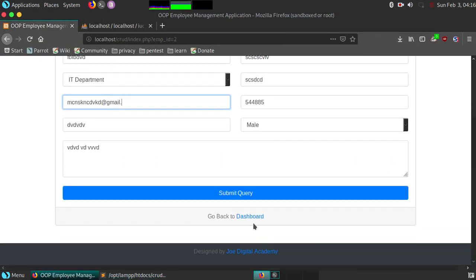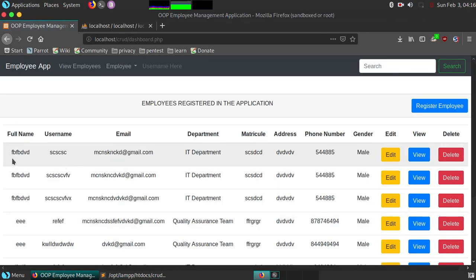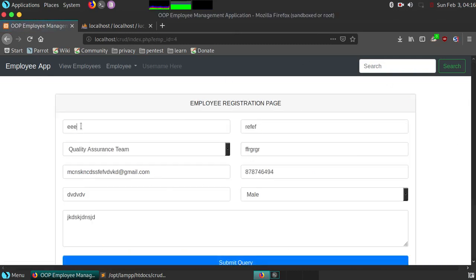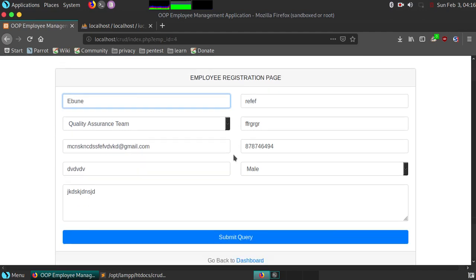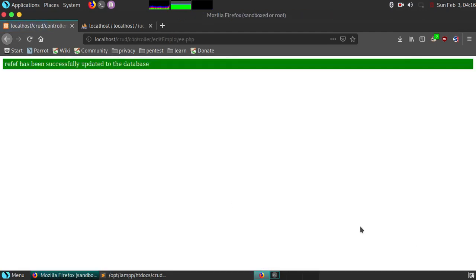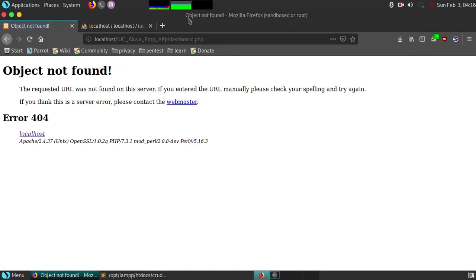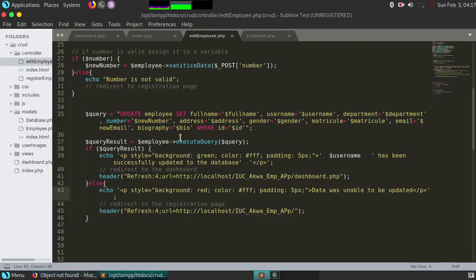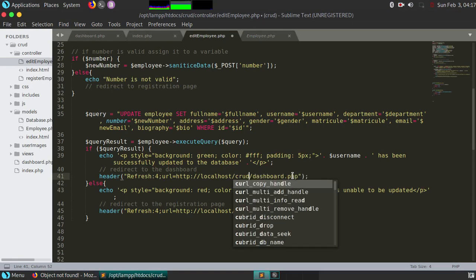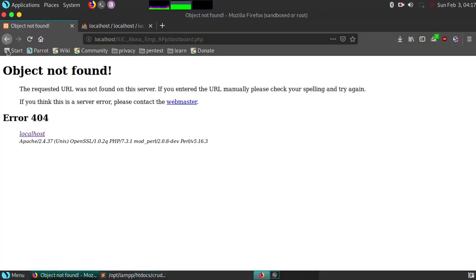So if I want to edit this employee, let's say the EE employee, if I click on it and instead of writing EE, I write a bune, and I save this information to the database, it shows it has been successfully updated to the database, and it tries to redirect to the dashboard, but it shows page not found. So we'll go to our redirect, and the employee app page doesn't exist. What actually exists is code.